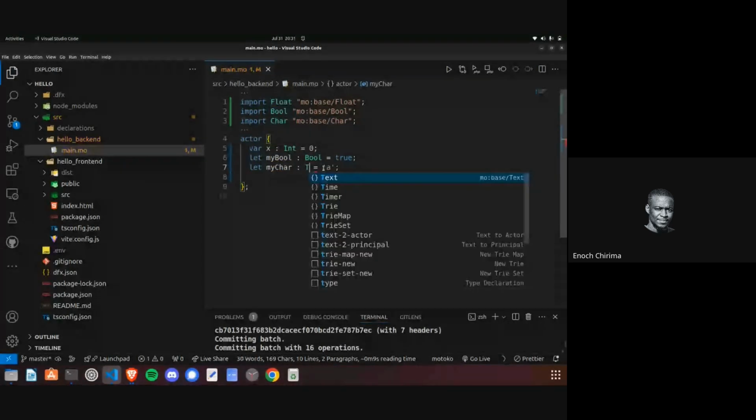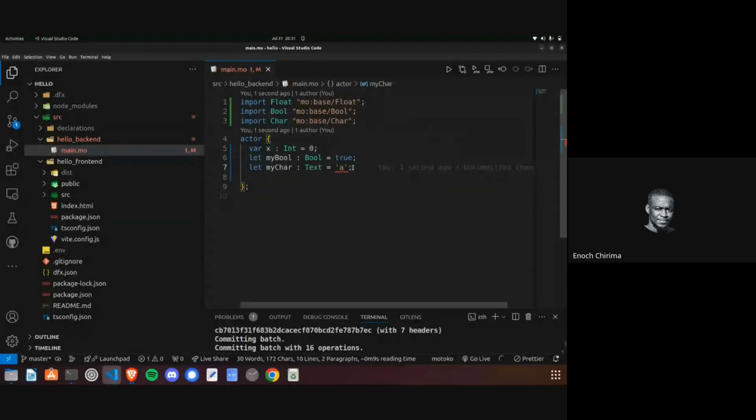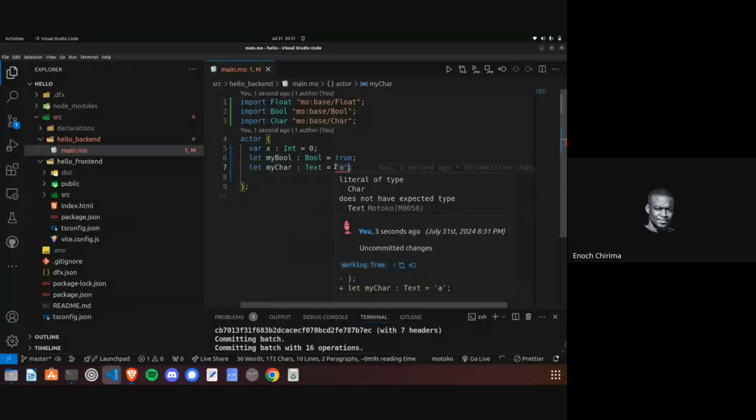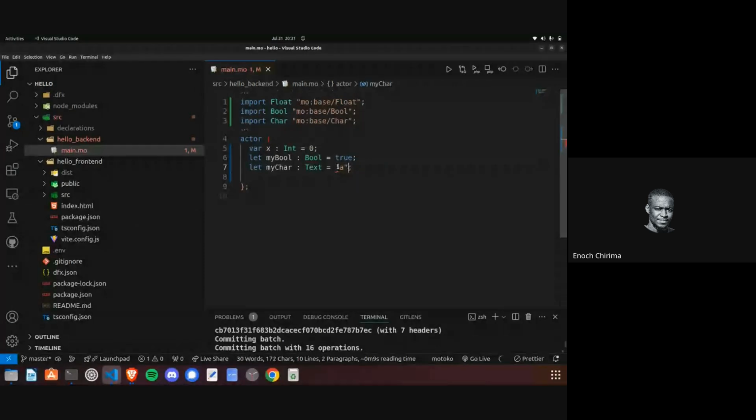Let's say this is text. Before, just to explain this, a char is put in single quotes. That's a character. If it's a string, you should put double quotes. So that's important.